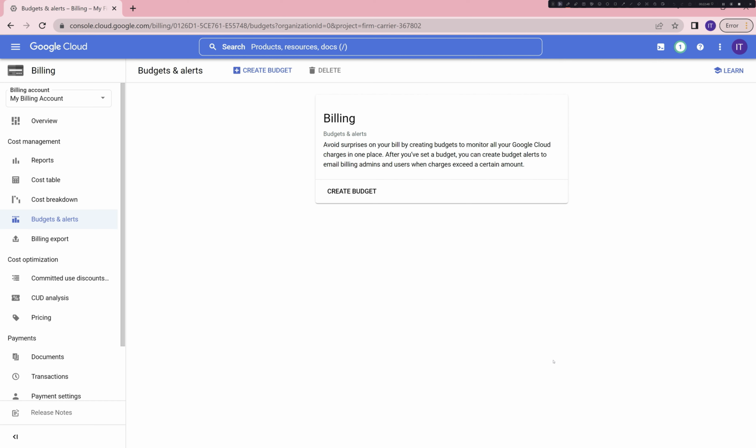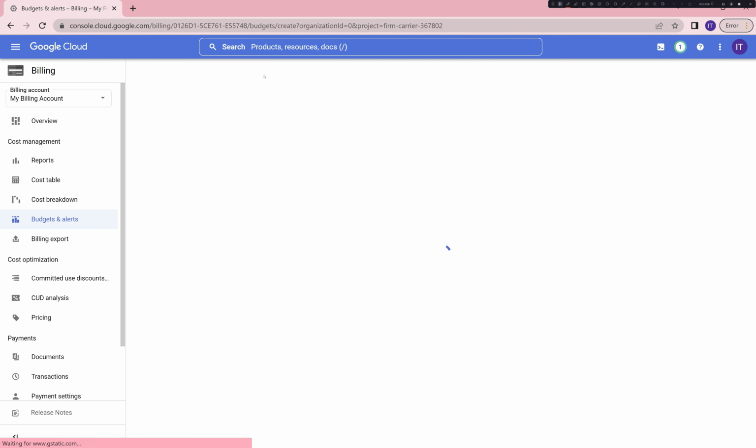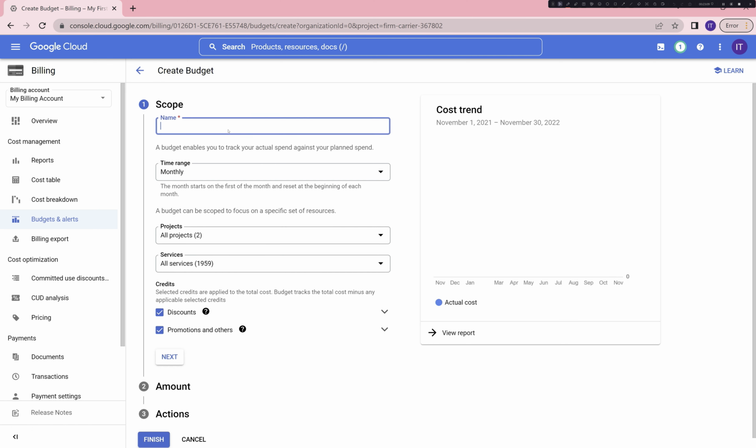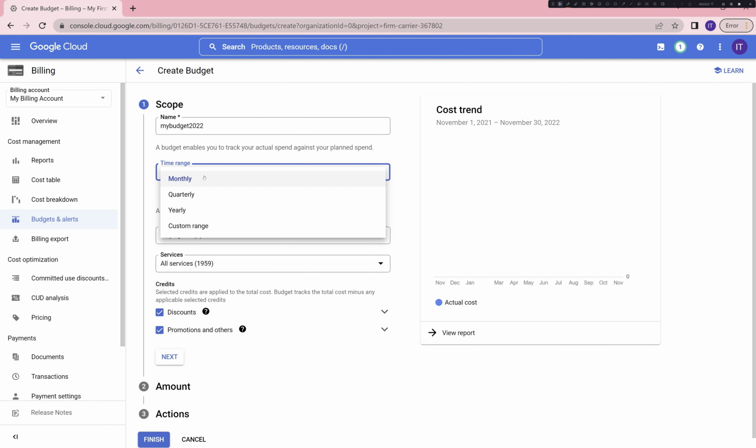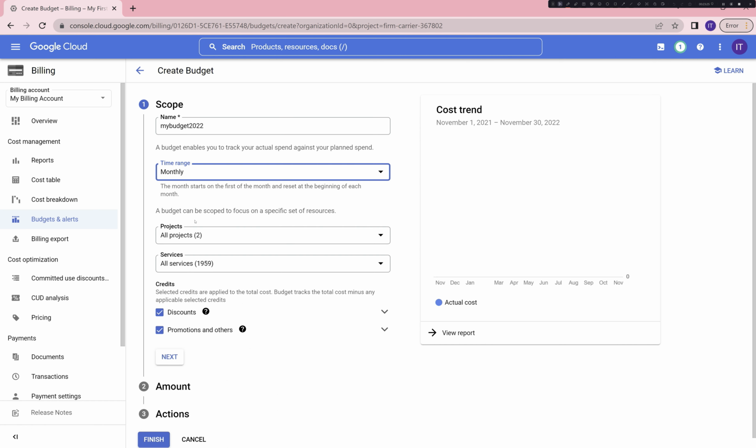Similarly, you might have a budget for your cloud services. In your company, you have different modules, different divisions. How can you track those things? You can create your budget. So here you create your budget. You give a budget name, like my budget 2022. Now you want to keep it monthly, quarterly, or yearly budget. It's up to you. I keep it monthly for now.